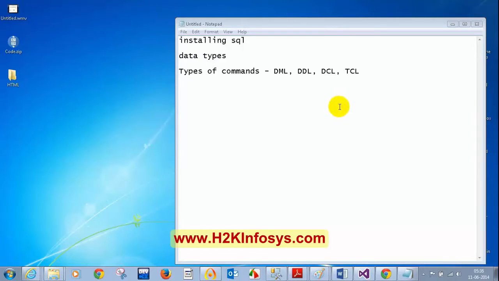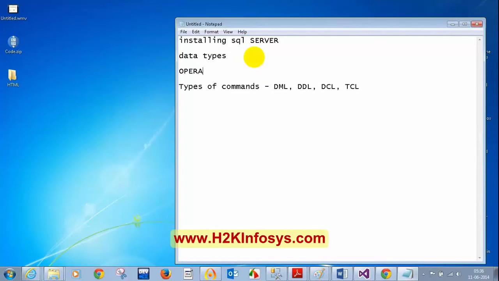Okay. So let's quickly summarize what we have discussed from the beginning of the class till now. I'm going to do a very quick summary. So we learned about installing SQL Server software, what the data types are, and also what the operators are.